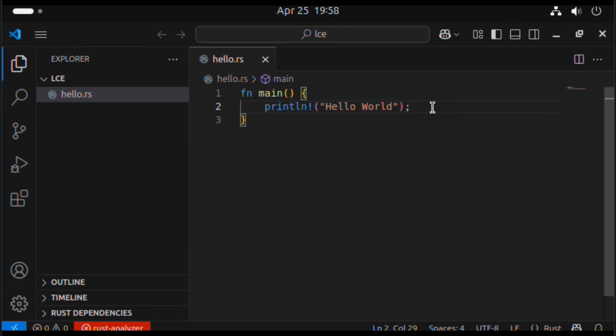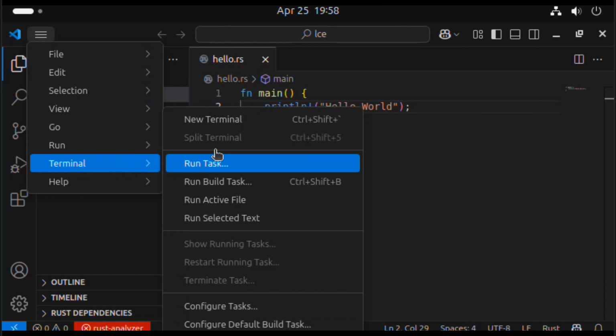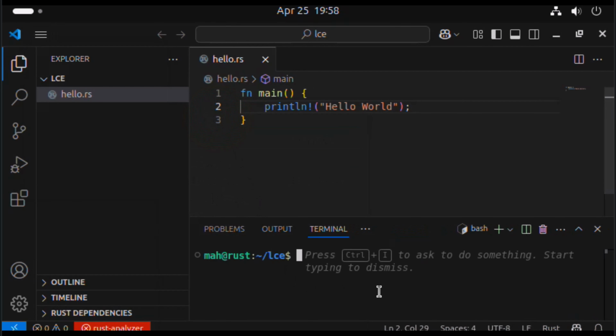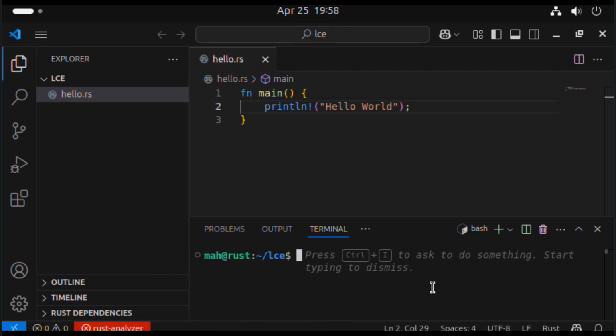Now open terminal. Go to the left side of the screen. Open menu, terminal, new terminal. We can also open terminal using the shortcut Ctrl+Shift+backtick.